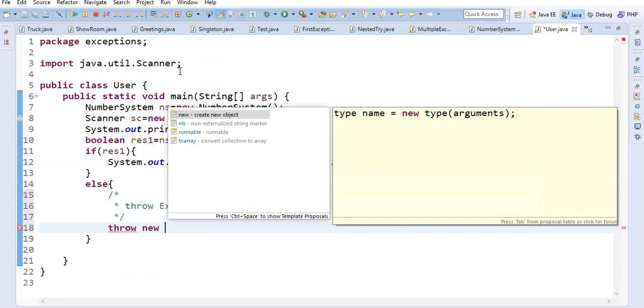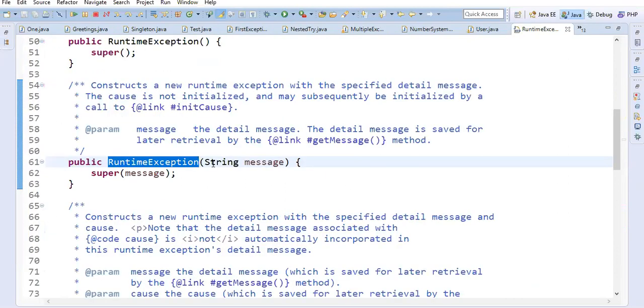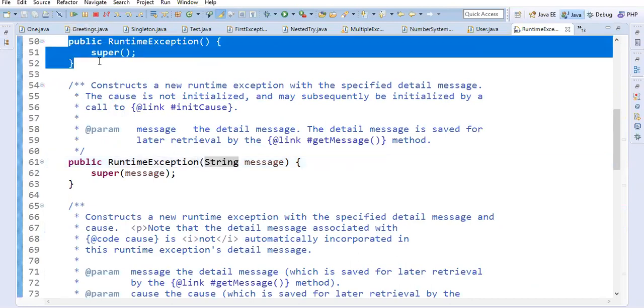But please do remember, now we are working on only unchecked exceptions. So I would like to call the RuntimeException class constructor. If you can send some message with the constructor, that is also fine, because the RuntimeException class has multiple versions of constructors in it, overloaded constructors. Let me show you that one. See, this is the string parameterized constructor, and this is the empty constructor.